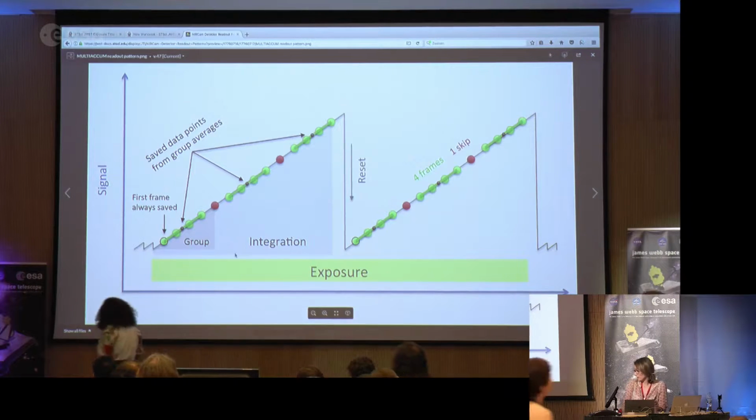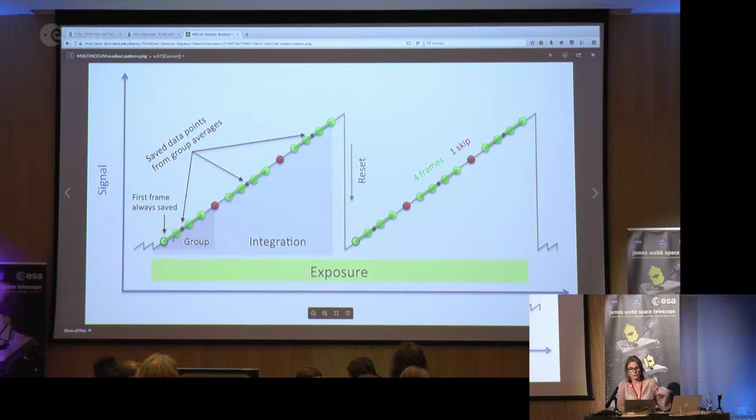Okay, so this shows a schematic of what an exposure consists of, right? So this is your full exposure. This particular exposure has 2 integrations. You see it has a reset here, so it has 2 up the ramp sets of reads. These green points are individual frames, and in this setup, 4 frames are averaged into a group.